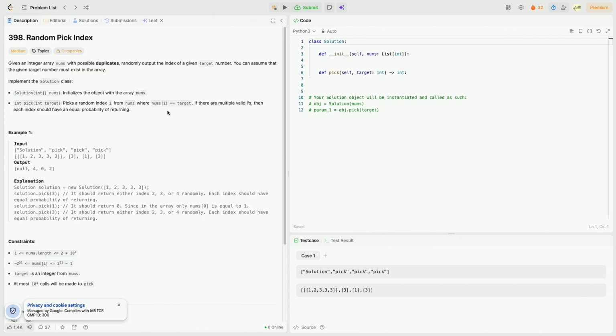Right, let's try one more LeetCode problem. So we're dealing with one that I have not attempted before. It's LeetCode 398, Random Pick Index.